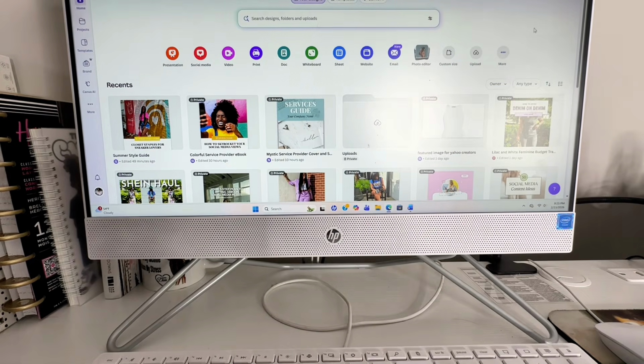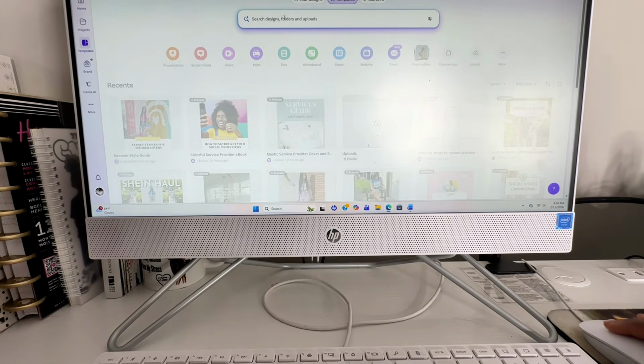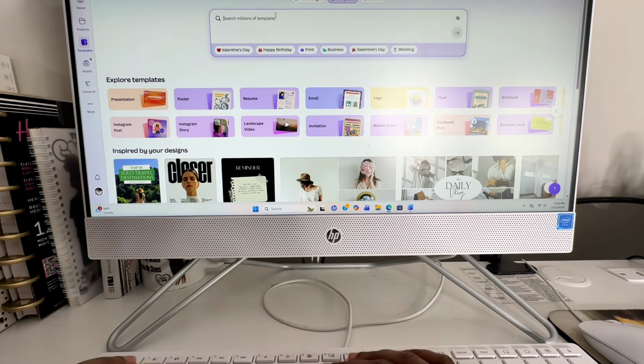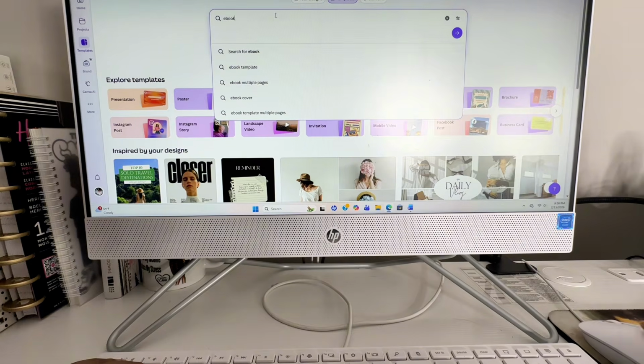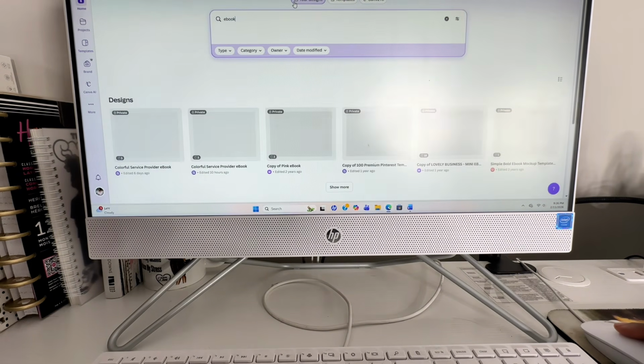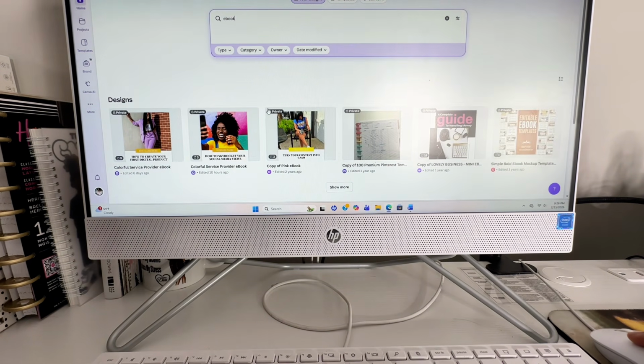First things first, you want to come over to Canva and go to templates, and then you want to type in whatever digital product you want to sell. So let's do ebooks, and as you can see, you're going to have these options come up. You can do ebook template, ebook multiple pages, ebook template multiple pages. I like to do ebook template multiple pages, but since I've already got the design that I've already created an ebook on, I'm going to go ahead and show y'all that here.